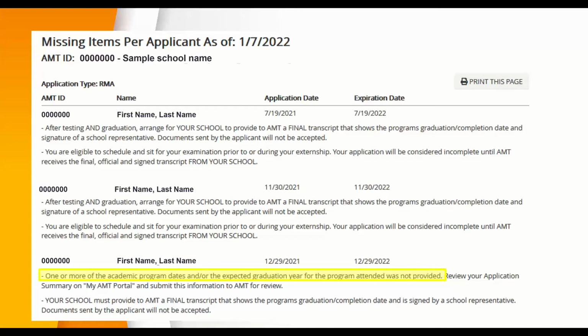The report shows you the application expiration date so that you can provide the necessary documentation prior to the student's application expiring. For example, all three of these students shown need their transcripts to be sent to us once they have completed their program. Official transcripts must be submitted. However, unofficial transcripts can be accepted if sent directly from the school and not the applicant.